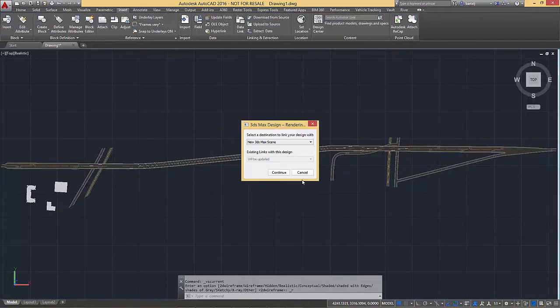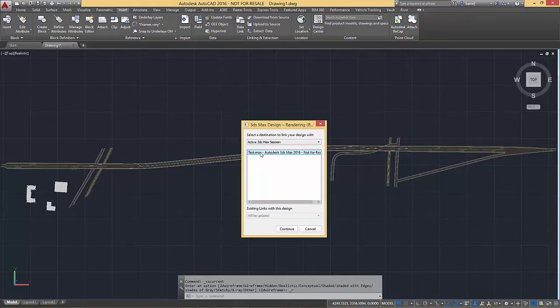And we're going to move that into my active 3ds Max session. So that's the drawing that I'm currently in right now, so we will select that. And what it's going to do is link to this file, which is great because if I wanted to update the file and redisplay it, I could do that, which does remind me, I'm going to cancel out of this for just a second.